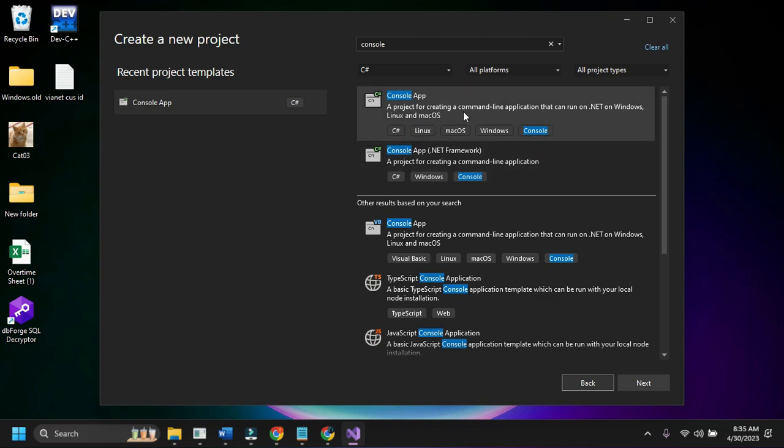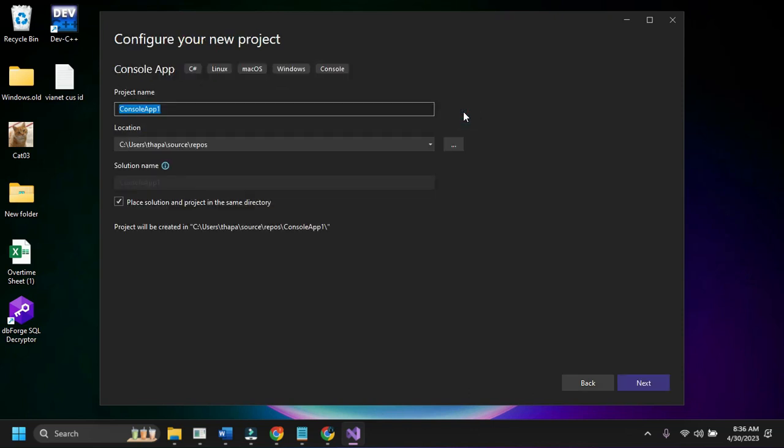So click on the console app option, and you can give the project name here. I'm going to give the project name here, and you can also change the location. This is the default location, and you can change it if you want. Otherwise, you can leave the default, and you can put the solution name and the project name in the same directory. Inside the solution, you can add multiple projects into one solution. So I have already clicked here and will click on the next option.